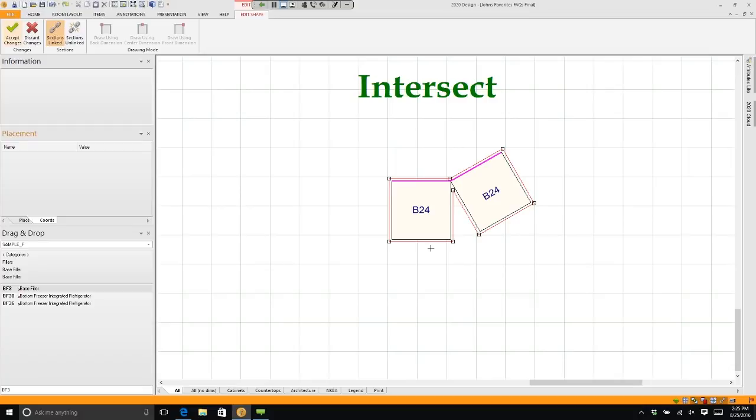All you have to do is go to the left side of the countertop and right-click. See the feature called Intersect? If I click on Intersect, I simply left-click on the line that I want it to intersect with. The countertop is now perfect.